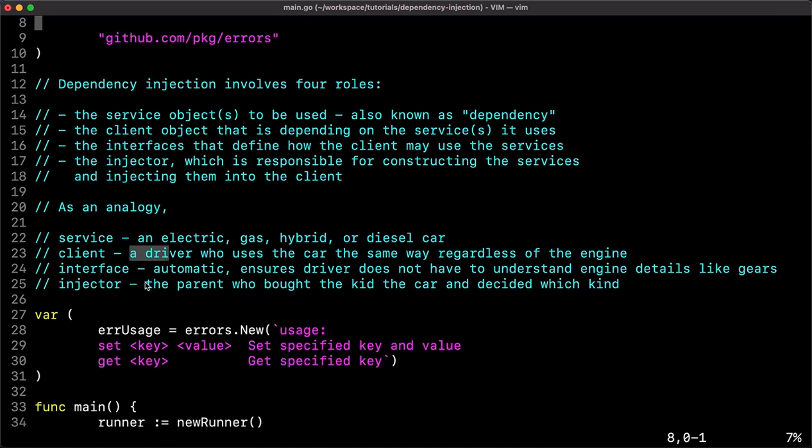The injector, you can think of it as a parent who bought the car. He chose the car for the kid, and gave the car to the kid, but the kid doesn't know what kind of car, doesn't care what kind of car, he just knows how to drive it. So there's a very simple analogy you can apply to that.